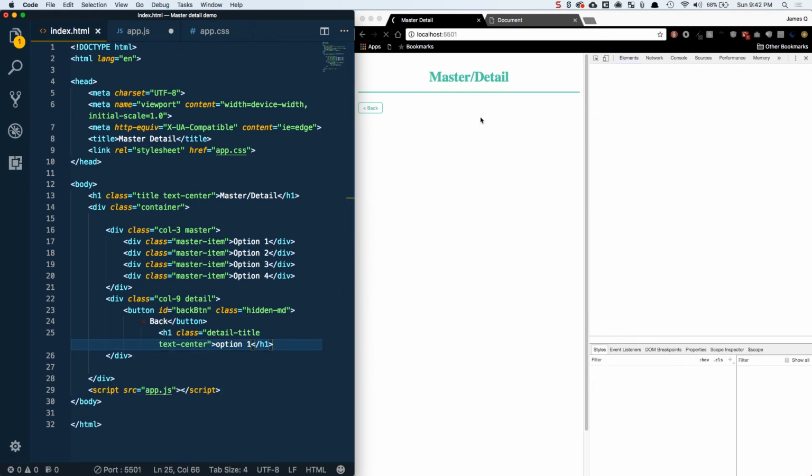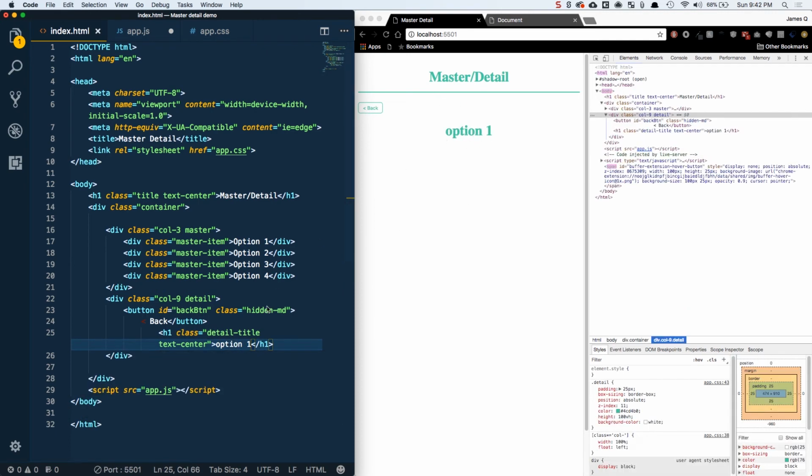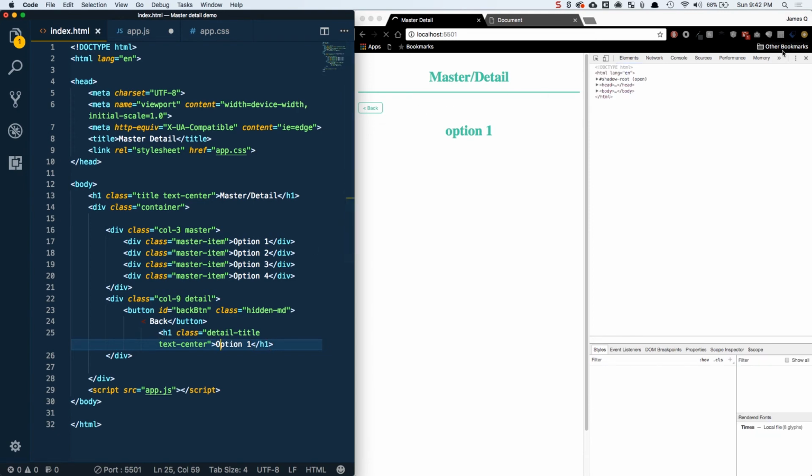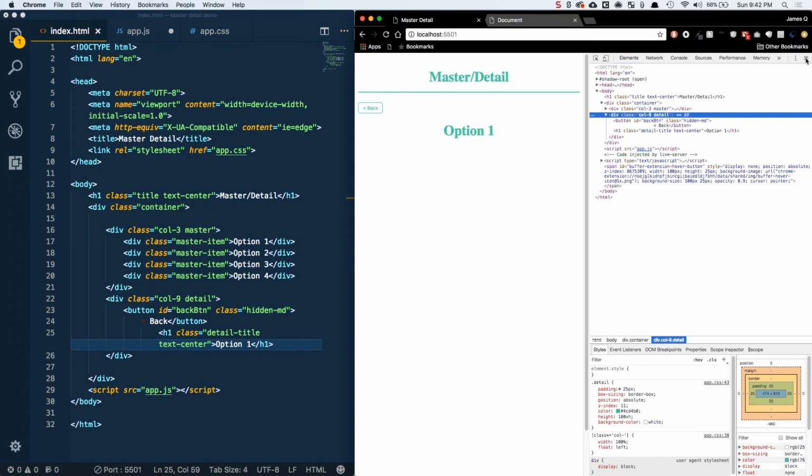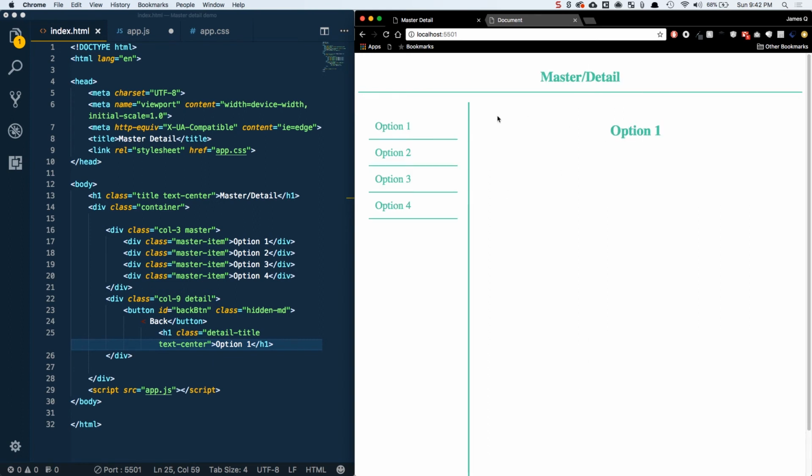And this actually would have been pretty useful earlier to see. So now when we update, we should see Option 1. I'll give this a capital O here. And if I come on a bigger screen, we'll see Option 1 to the right as a detail, and then our master on the left. And basically, we're just going to swap out the content for this Option 1.